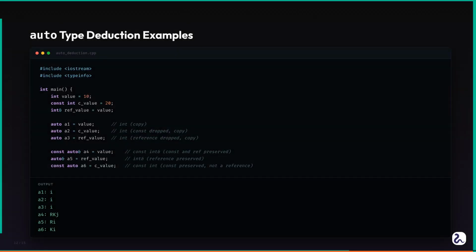Let me show you how auto deduces types and where it can surprise you. I will declare a few variables with auto and then inspect their types. Here, auto i = 42; will deduce i as an int. auto d = 3.14; will make d a double. auto s = "hello"; will deduce s as a const char*.